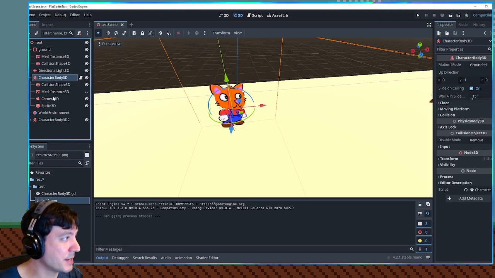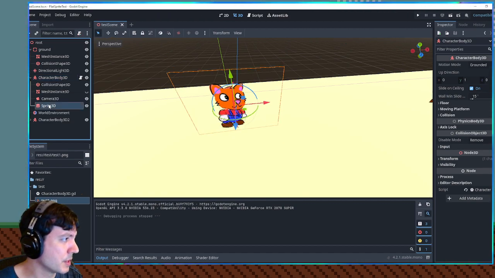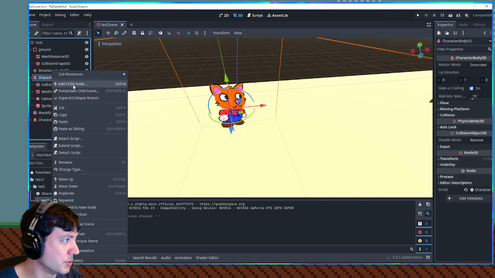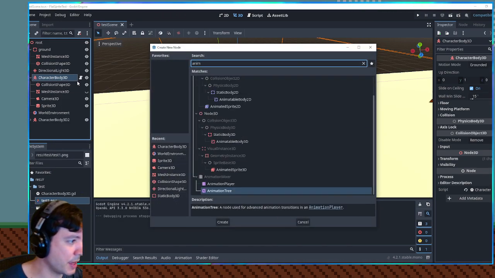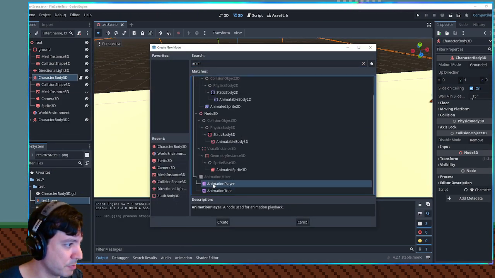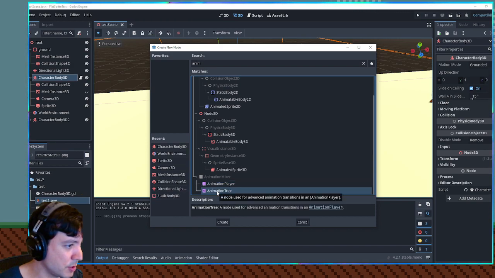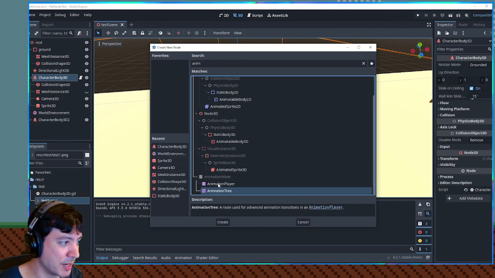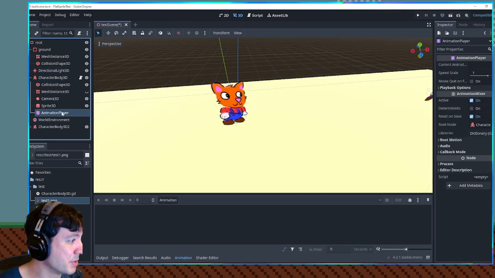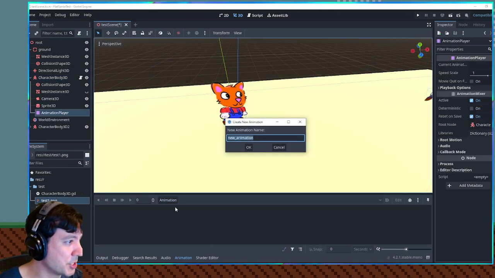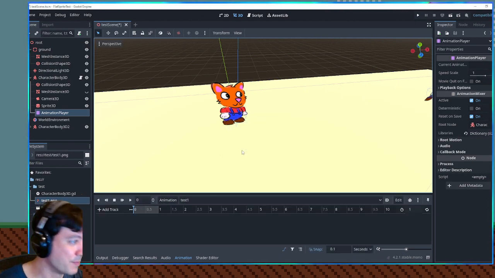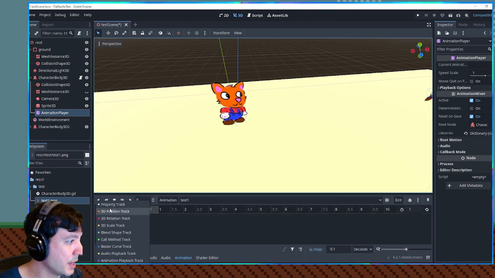we can create animations pretty easily in Godot. So what you would do is you would add an animation tree? No, animation player. Yeah, animation tree is for transitions between animations, which I hope we don't have to get into, but we'll see. Animation player. And then we can say new animation, test one, sure. And now we're going to edit something.